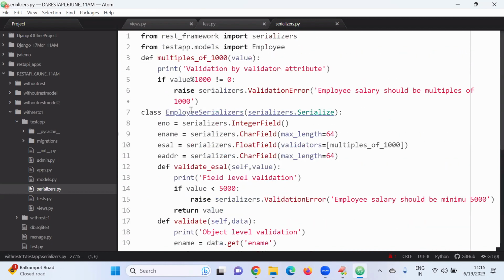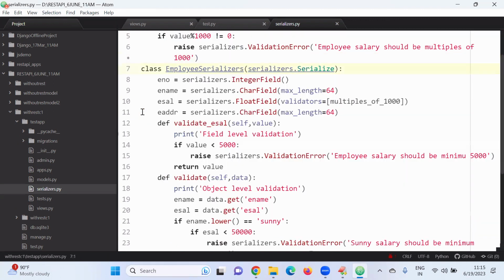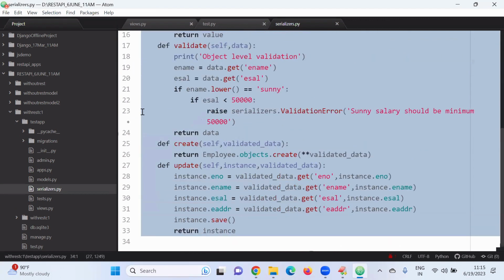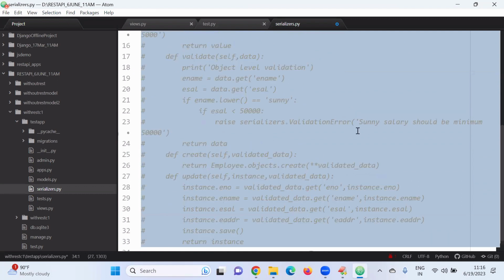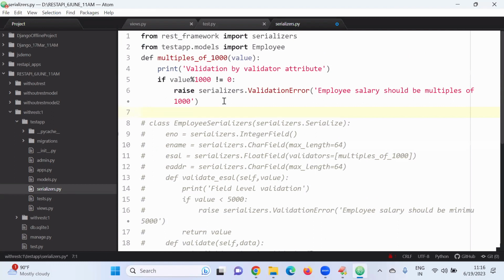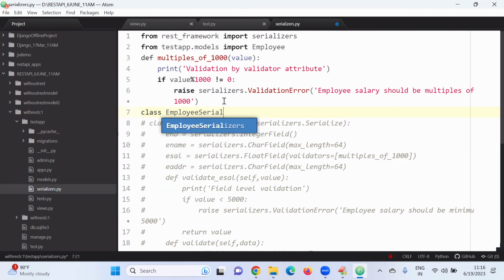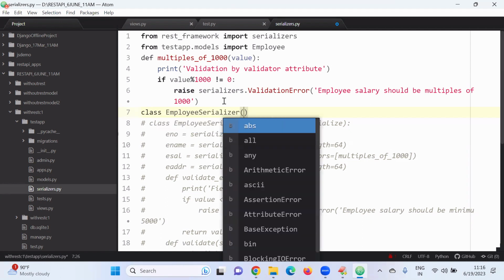So now come to our program, sir. This program is there. Comment all of this. This much code is not required. See how many lines of code there are? Nearly 7 to 34. Comment all these, not required. Take a class. What is the class name? Employee serializer. Any name, your wish.